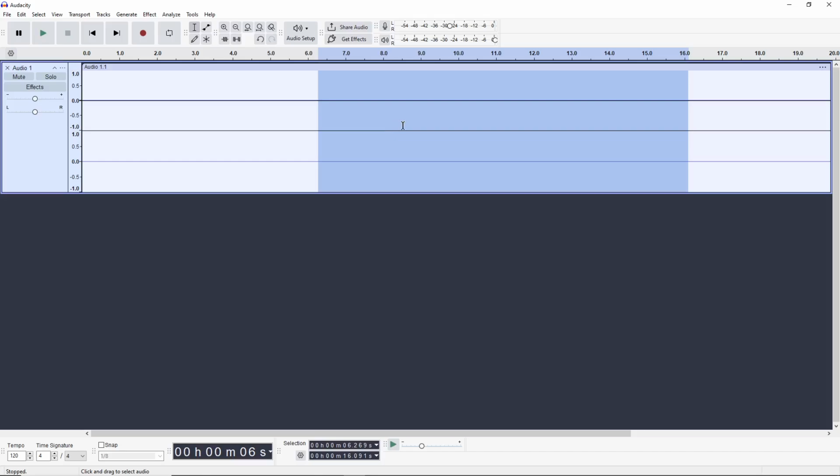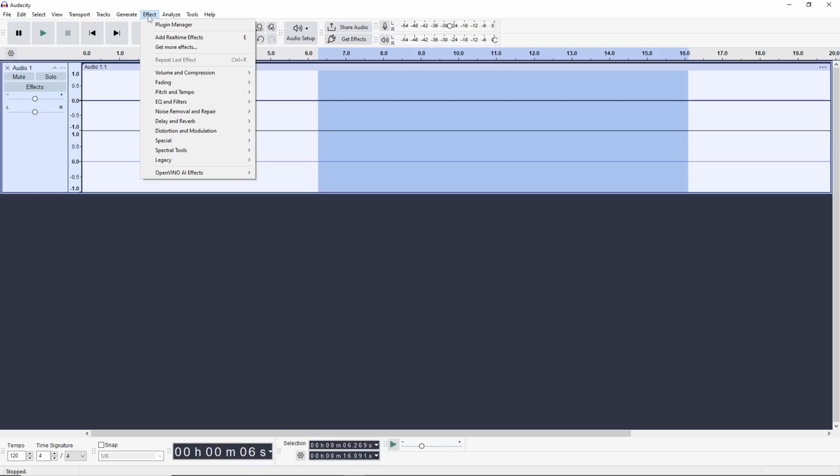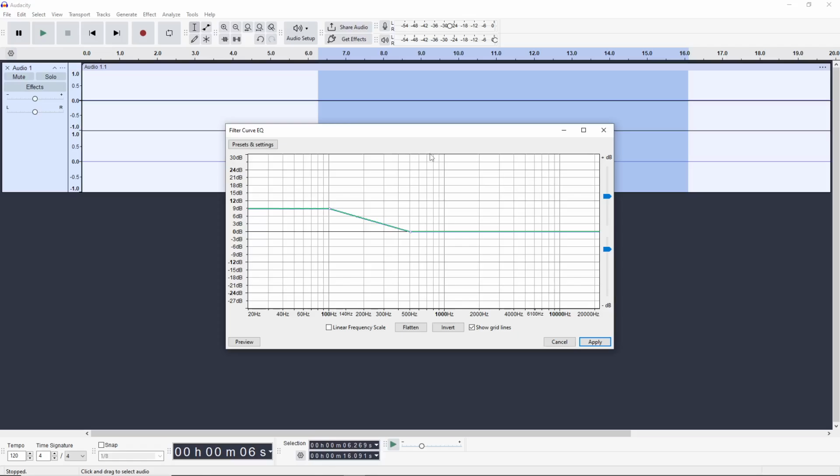Next, click on Effect in the top toolbar. This menu contains all the audio processing tools you'll need to improve your sound quality. Hover your mouse over EQ and Filters, then select Filter Curve EQ from the submenu. This tool is essential for adjusting the tonal balance of your audio and removing muddiness that makes recordings sound unclear.